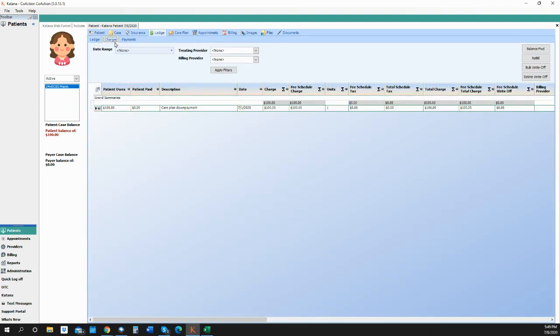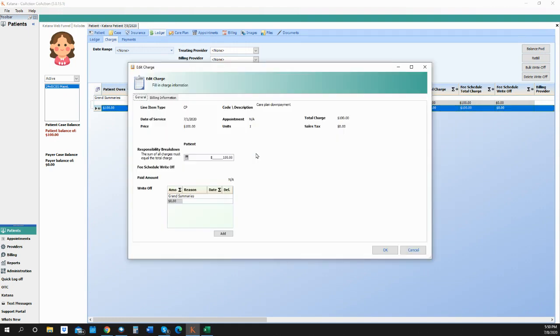Your charges tab will show you a list of all charges. Every charge can be accessed by double clicking it, and it will show you who's responsible to pay that charge. And then you can always add in a manual write-off by selecting the add button, selecting the amount and the reason why.